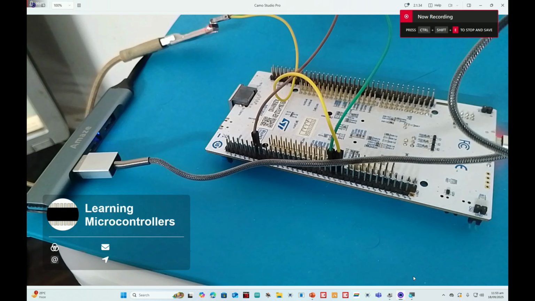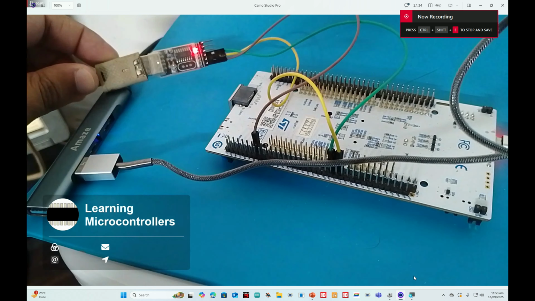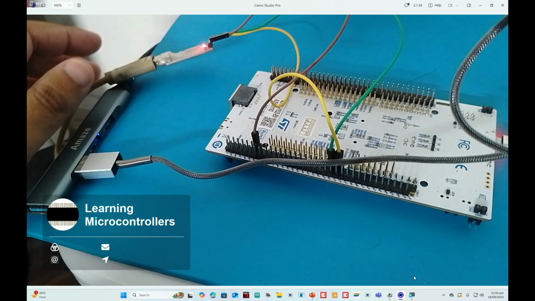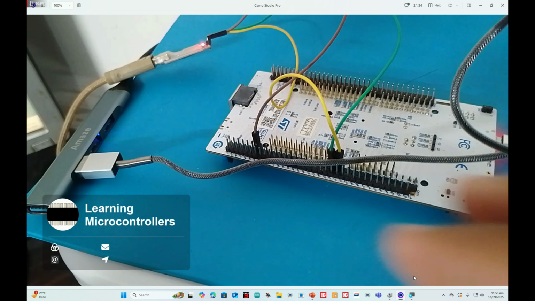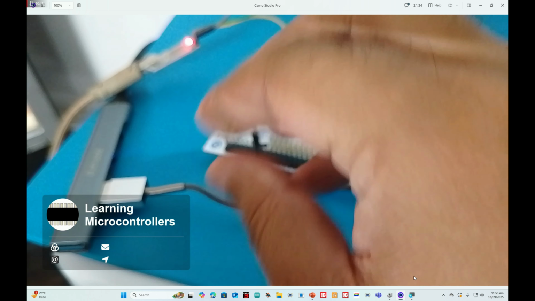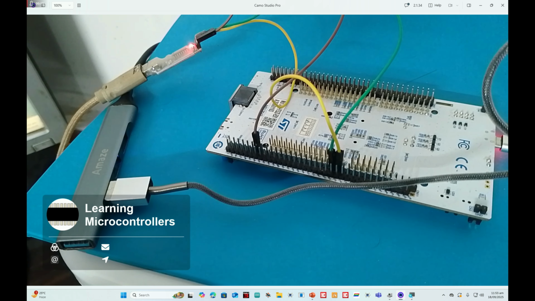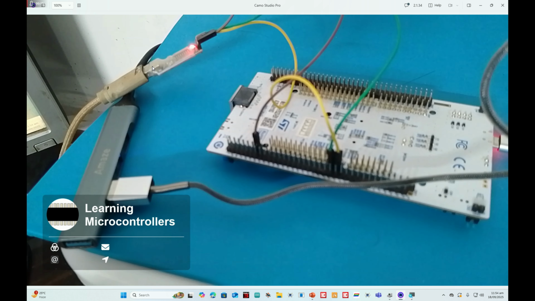Guys, this is our hardware. As you can see, this is my USB to TTL device. This is our STM32 microcontroller, and this I have connected to the computer. Also, the device has been connected to the computer. Wiring is as shown in the presentation, so no need to worry. So let's move on to the STM32CubeIDE to start the programming.